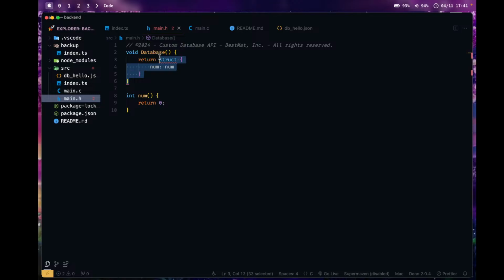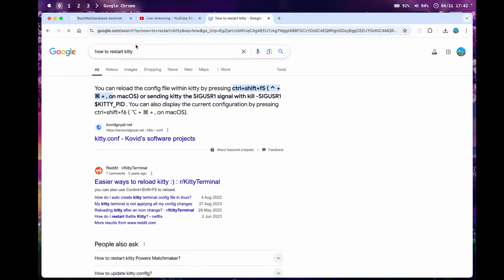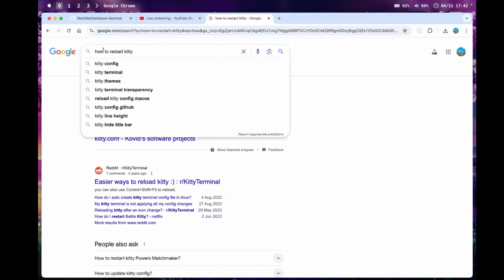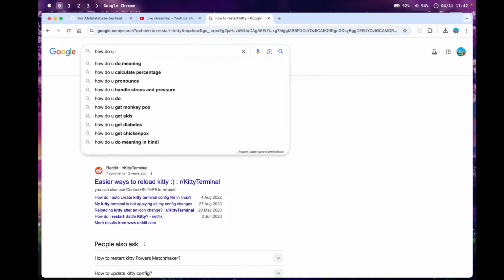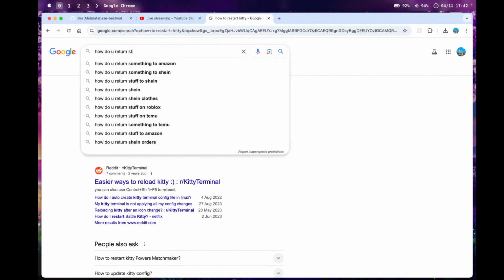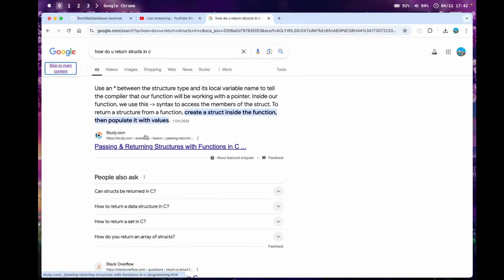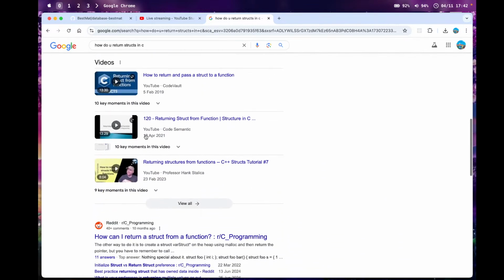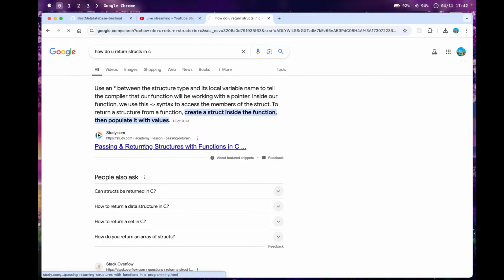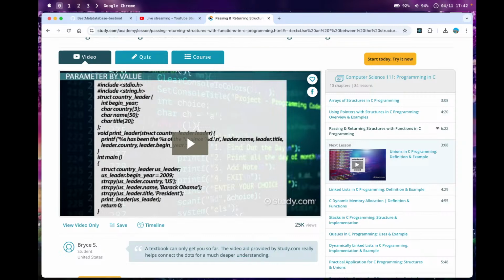Okay, that's not how we do it. So how do you do that? What do you say? How do you return structs in C? Struct. Okay.